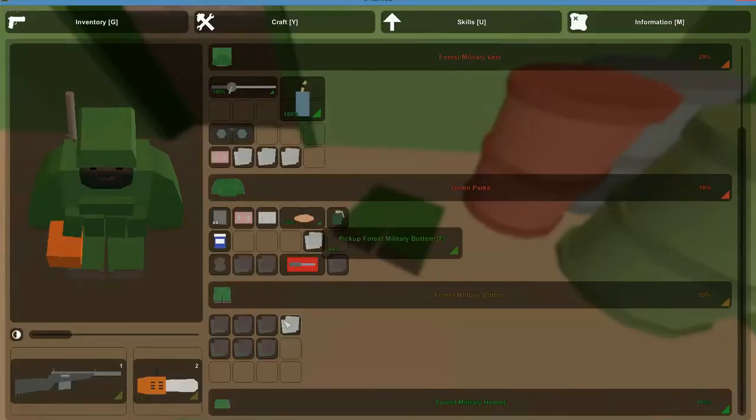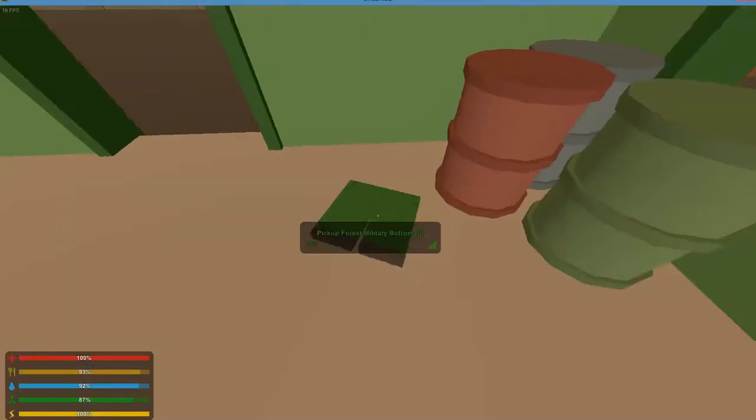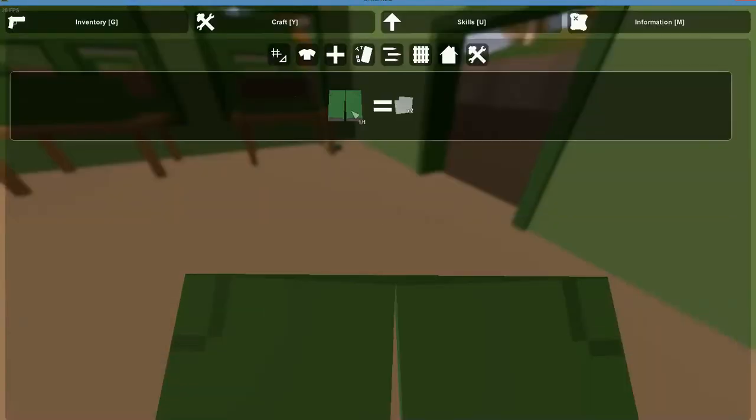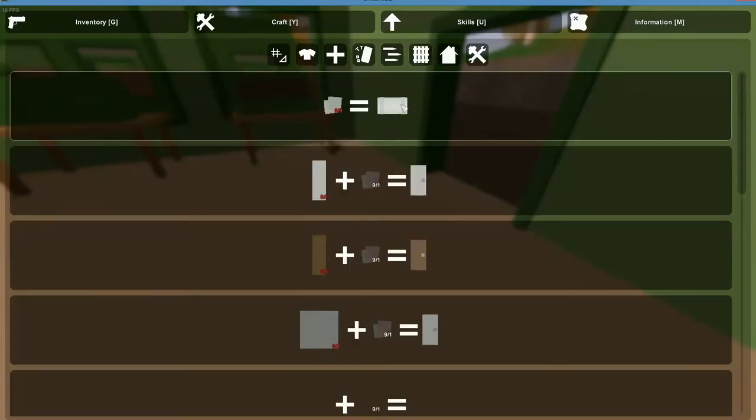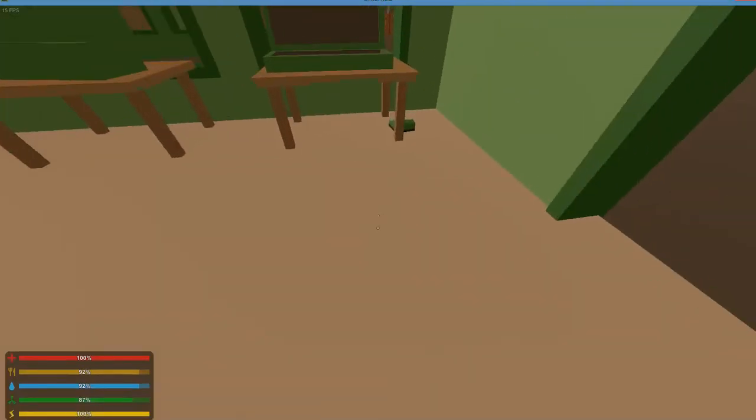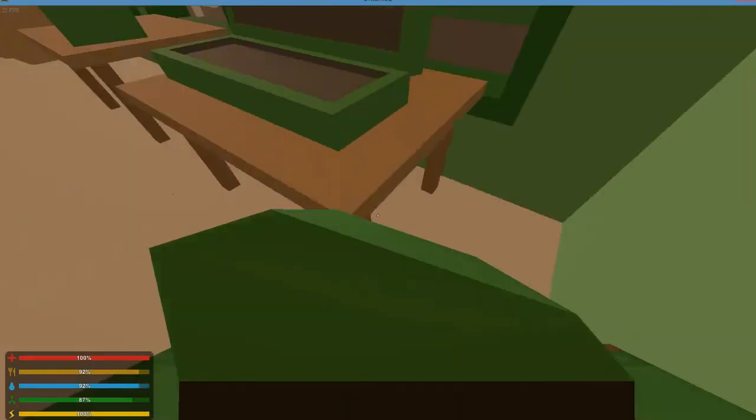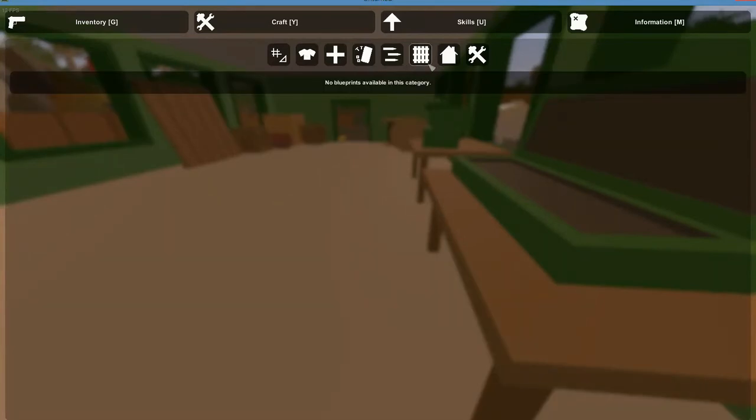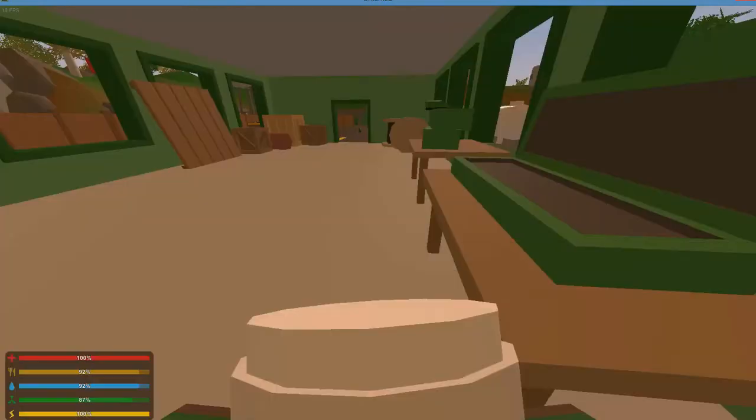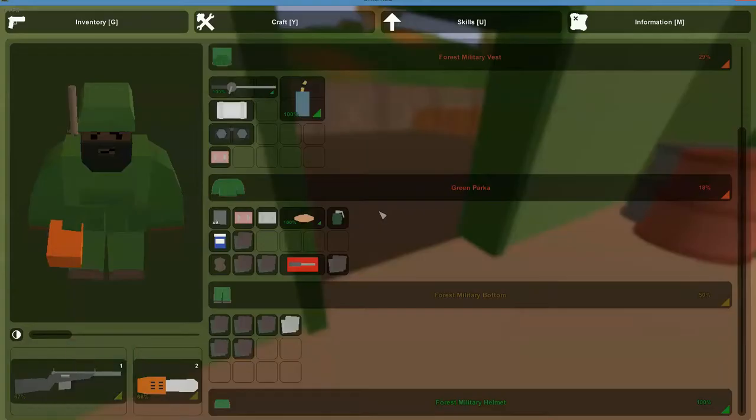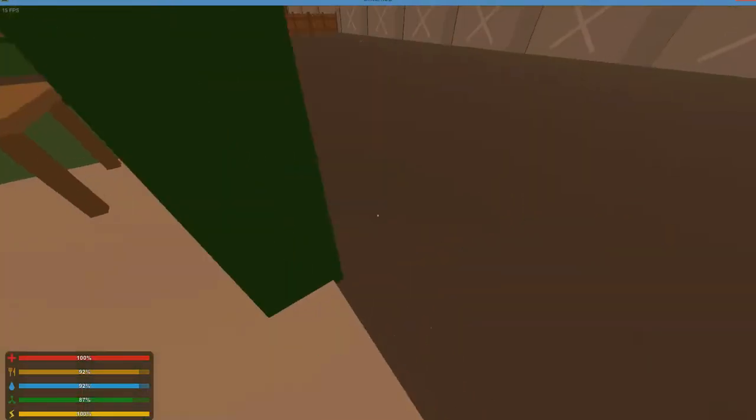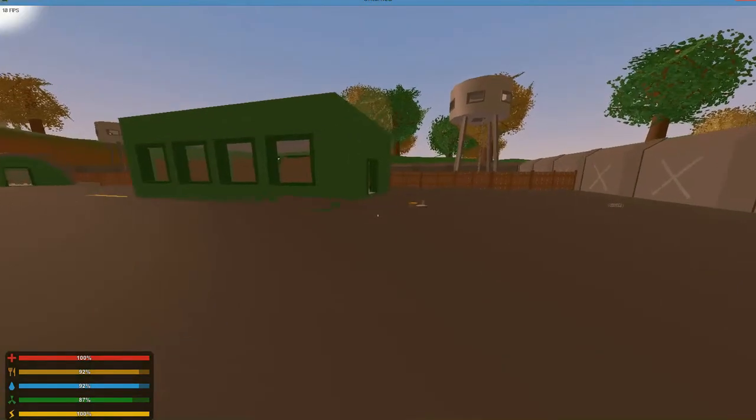Okay, we gotta reorganize a little bit. I think that should give us enough room. And we'll make our bedroll. Oh, we need one more cloth, which we should be able to get out of this hat. All right, now we got a bedroll. And that should give us a little bit more space. We can also drop those binoculars probably at some point. We don't really need them.